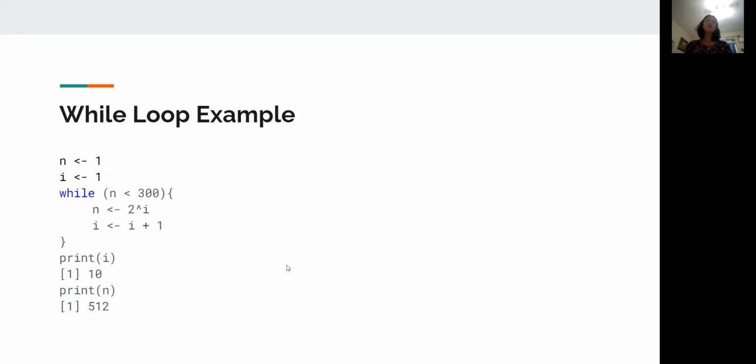So an example of a while loop would be something like this. Here, this is essentially finding the first power of 2 that is greater than 300. And you can see it's really important that whatever's in your expression is being affected while in your while loop. For instance, that this i is being incremented and that this n is being changed, because otherwise it would just run forever, or well, until you broke it. But yeah, essentially forever without outside interference.